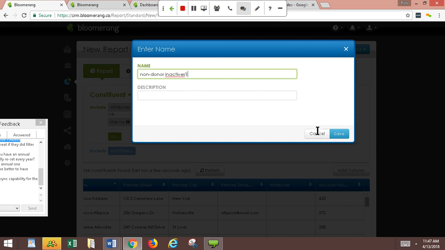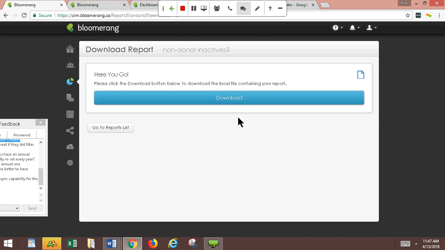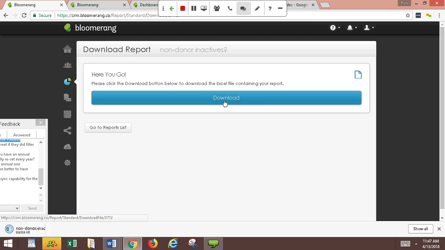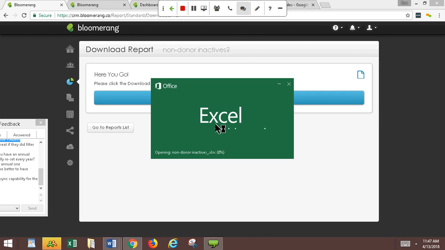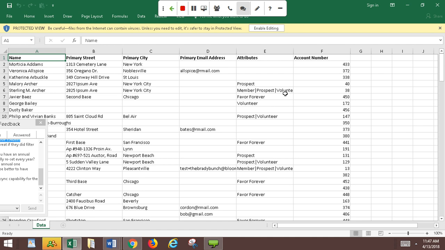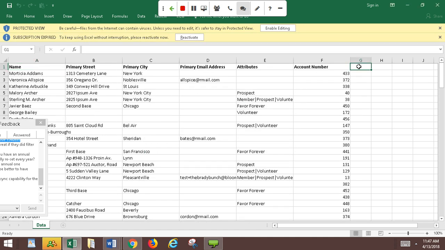Are these people I want to inactivate? That's how I'll save this. I'll export this to Excel. I can go through and just delete the ones that I want to. Well, what I can do is add a column to this report. Open this report up. Add a column for status.